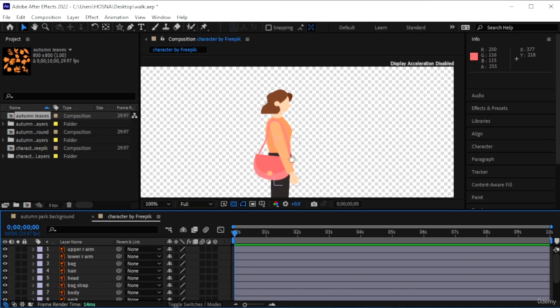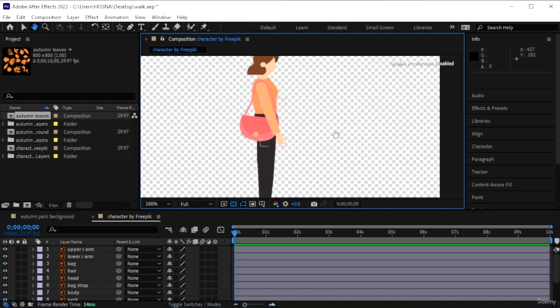Also notice that we only have one set of limbs. We only have one arm and one leg. That is because it's easier to finalize one of the arms and just duplicate it for the other arm. So we're going to fix the anchor points for the right arm and then duplicate the right arm to make the left arm. It saves us some time.